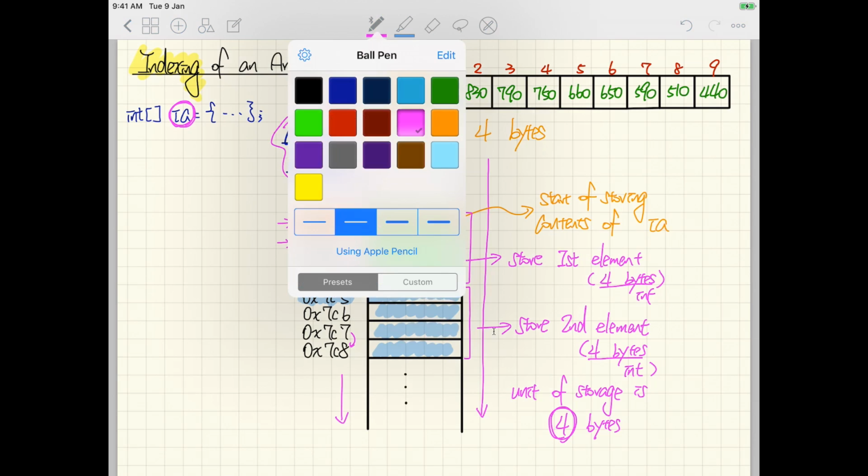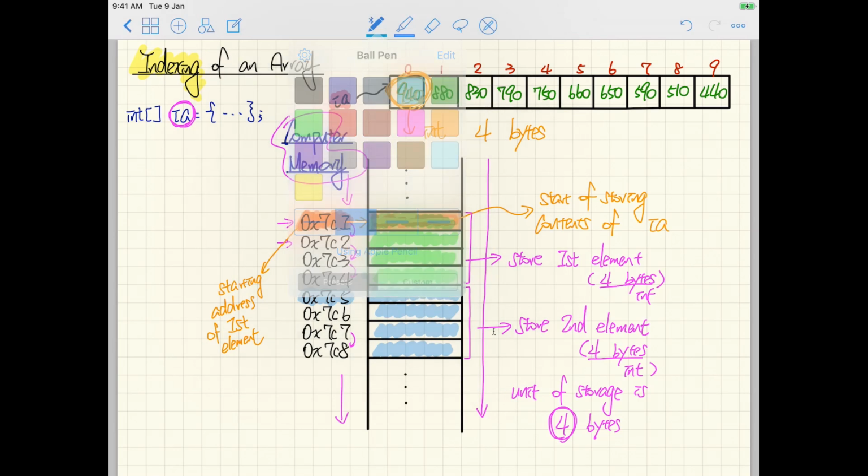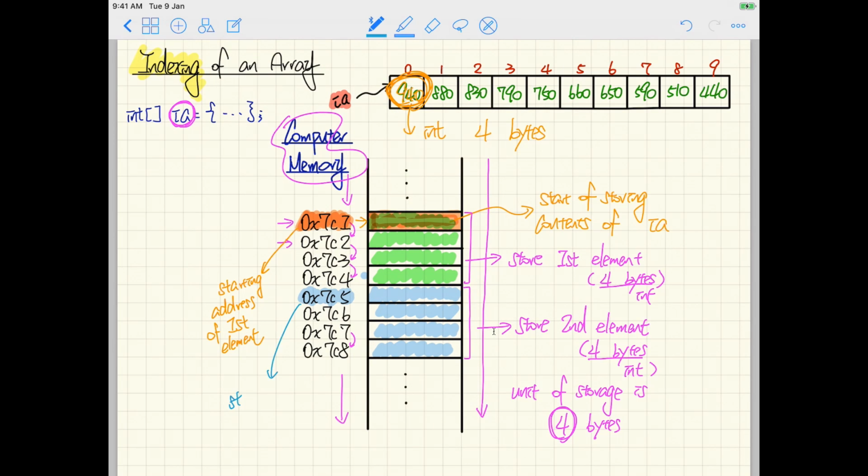Let me write it down again. I know it's a little bit tedious over here, but I do want to explain it to you so that you really have some insight into the indexing notation. Hopefully you just won't get it wrong from now on. So this is the starting address of the first element. On the other hand, this one here is the starting address of the second element.